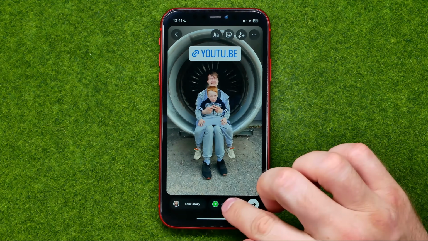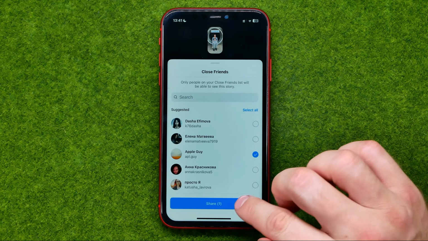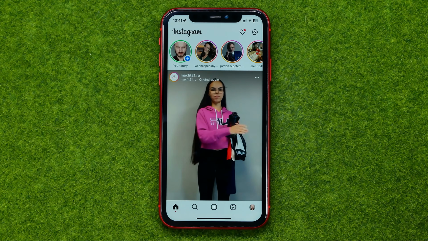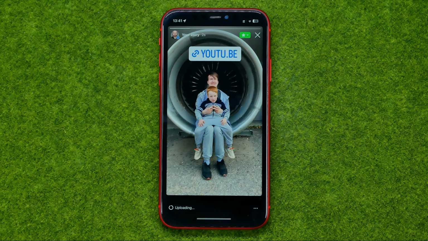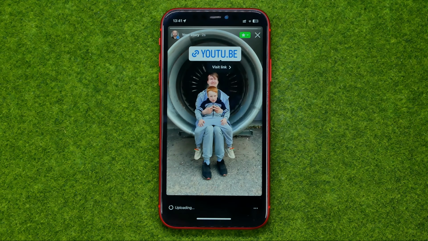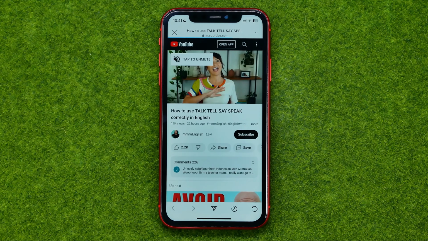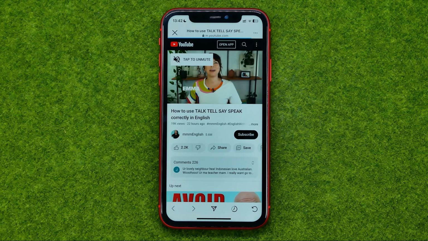After that, let me share it just with my close friends, and then if someone opens up that story and taps at that sticker, they will be taken to the video. That's how you can easily post YouTube videos on Instagram.